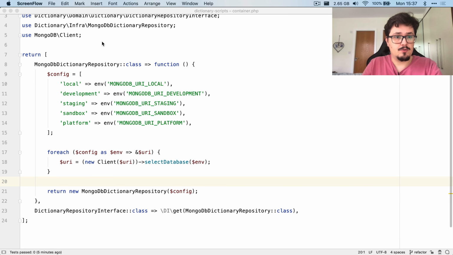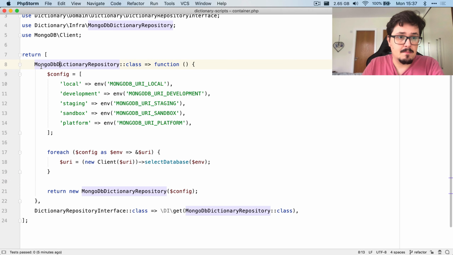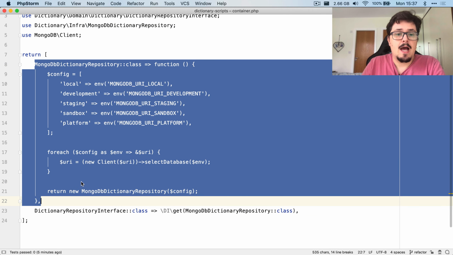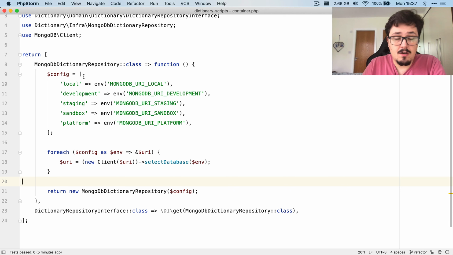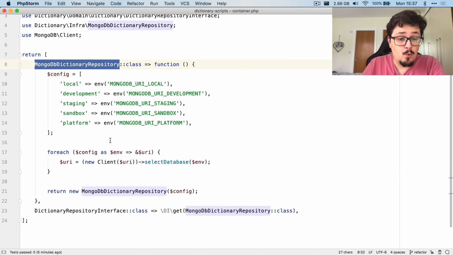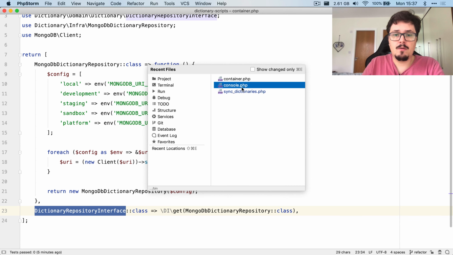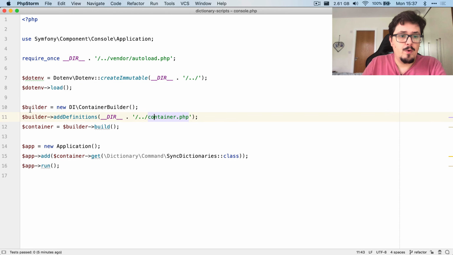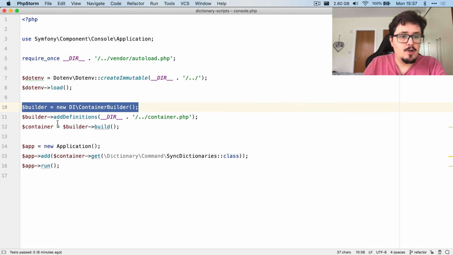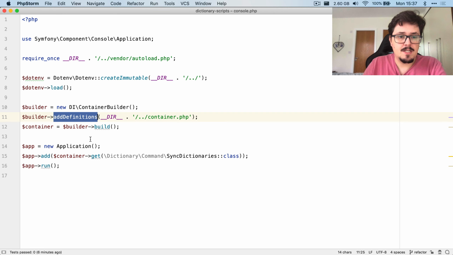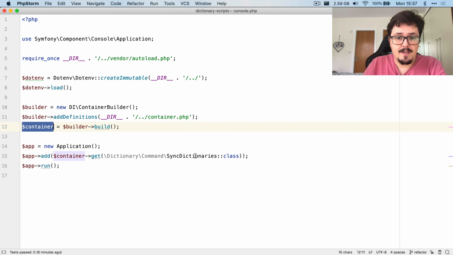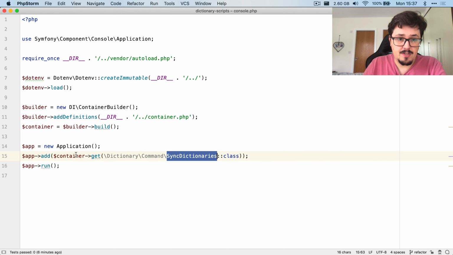Dependency injection container. So we have already some rules about how to create an instance of the MongoDB dictionary repository. We also have a map for the interface, and in our console.php we create the container, load the PHP definitions, and we are already receiving an instance of the sync dictionaries class using the container.